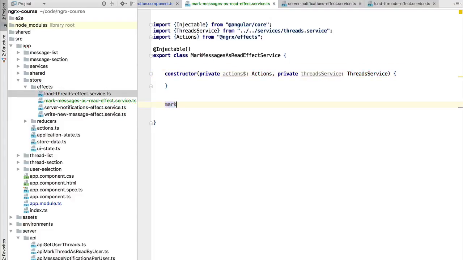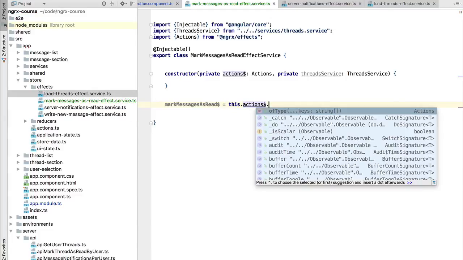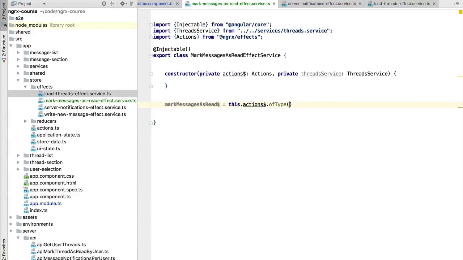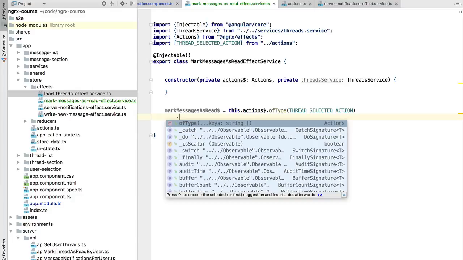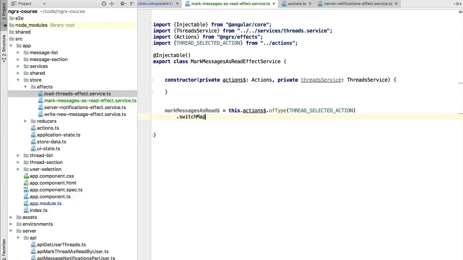So let's define now our side effect. So this will be an observable and we are going to call it mark messages as read. So this will be derived from the actions observable. We are going to filter on the action type thread selected action. So now we are filtering only on this specific action. What we're going to do here is we are going to do a switch map from this particular action. We are going to trigger a request to the server, just like we did before.